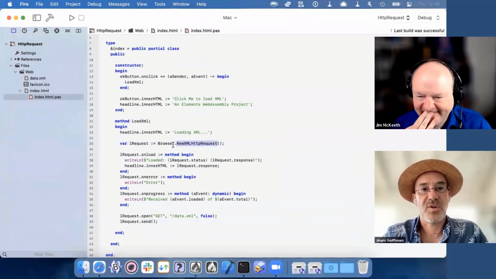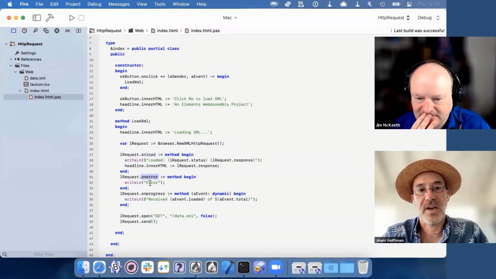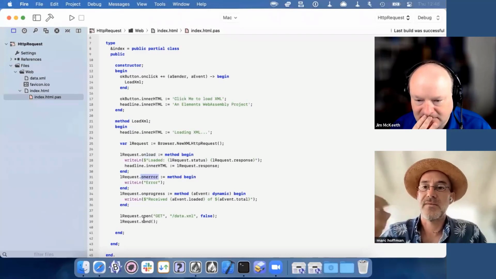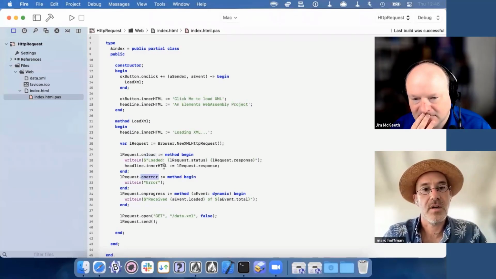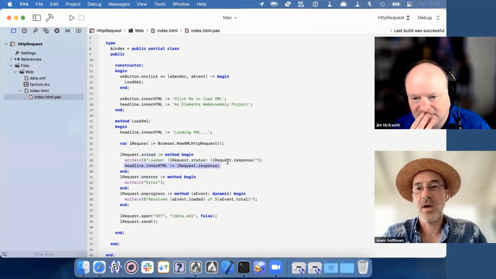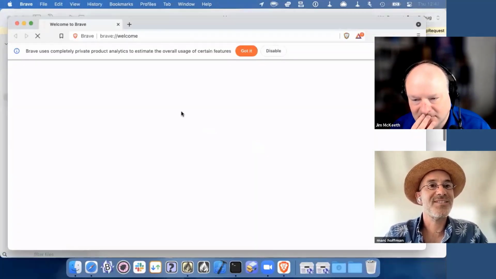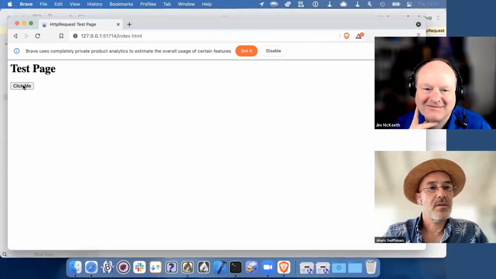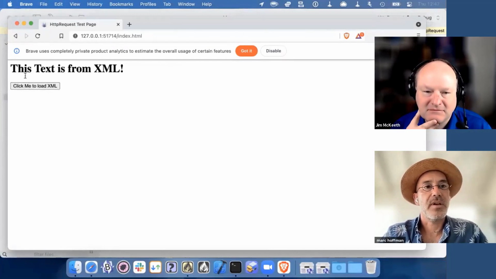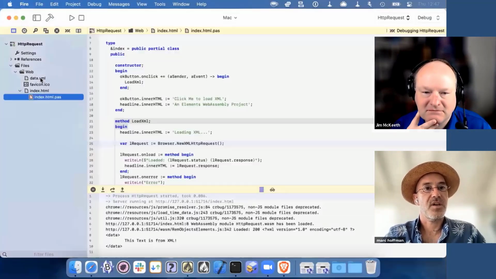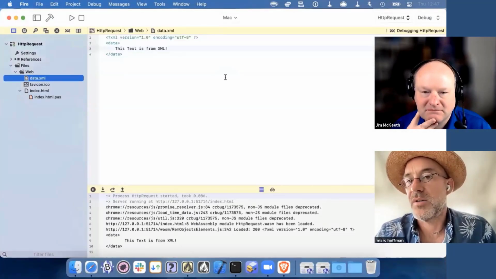So here what we do is we just create a new instance of that. We assign 3 events: what happens when it's done, what happens if there's an error, and we could also get progress reports if we wanted to. Then we just call open and send, and the browser is going to go out and download this URL from the server, and when it's done, it's going to execute this and replace this text on the website. So let me see if this one runs. I've managed to break that too. Okay, so if I hit click me, this is the text from the XML. And if I check here, that's the XML file it downloaded.